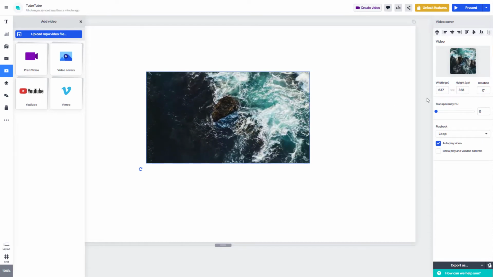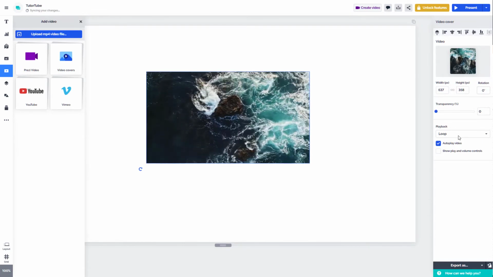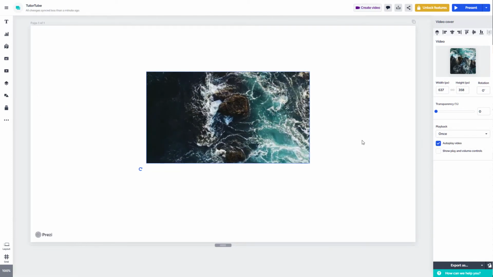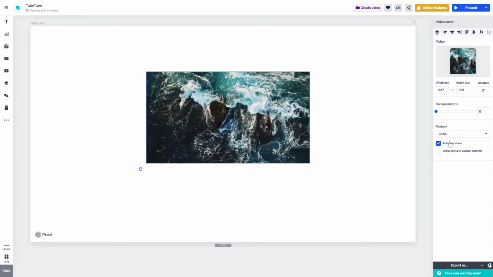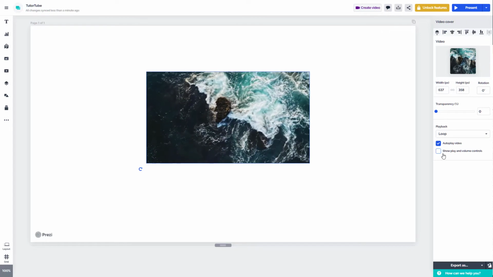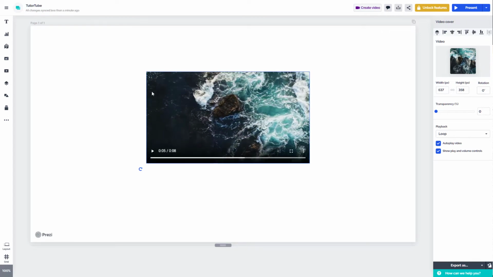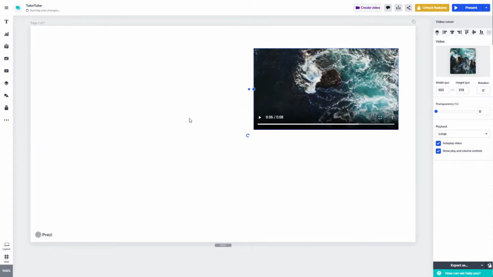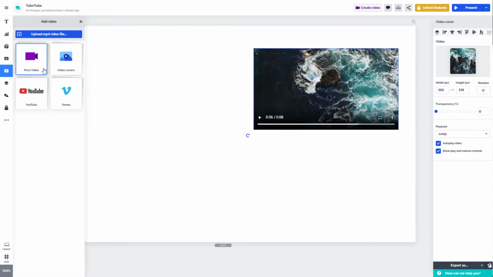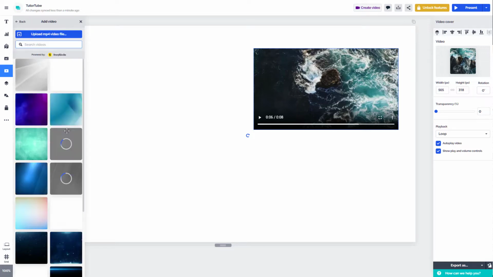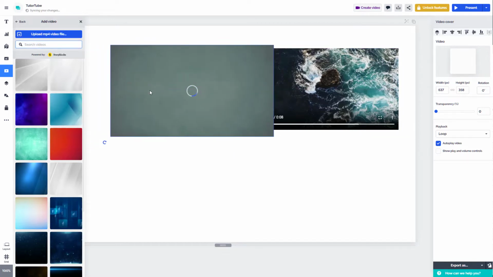On the right side you have different transparency settings and loop settings right here, where you can let the video play only once or keep it looping. You can also show video player options right here. You can resize this and place the video however you like. And on the video option here, you can click on video covers as well, and then set some video covers that you may want to insert right here.